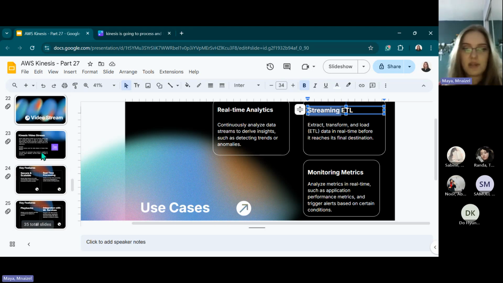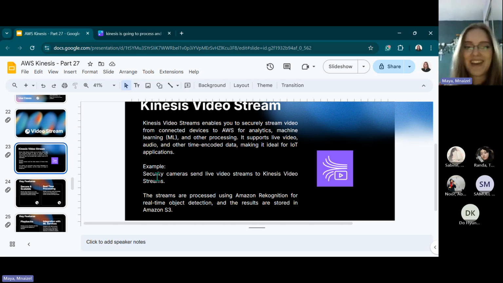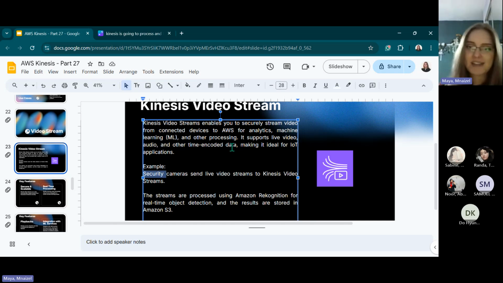Okay. Video stream. You can guess by the title. Video stream is all about video streaming, which is pretty obvious. An example is security cameras, as you can see here. Security cameras or surveillance cameras use video 24/7, and these videos need something to stream. So it's going to use AWS video streams, okay?